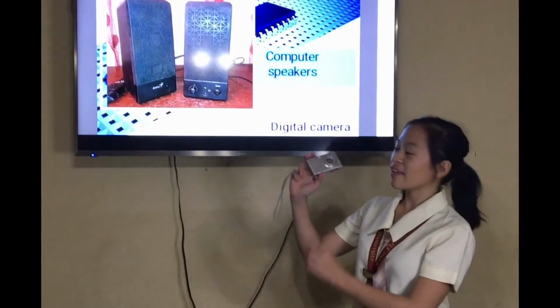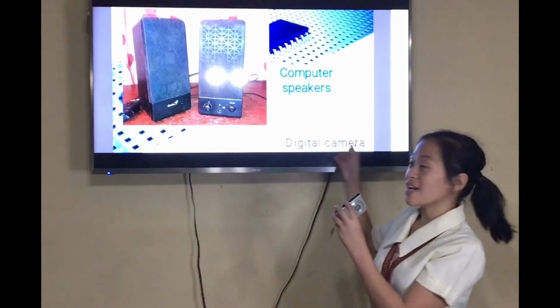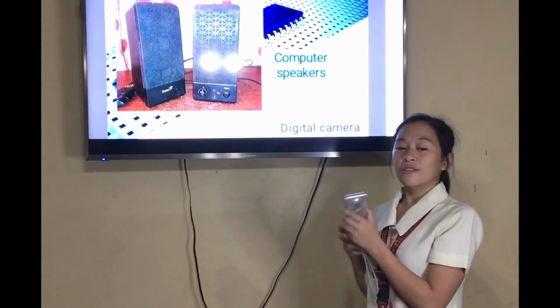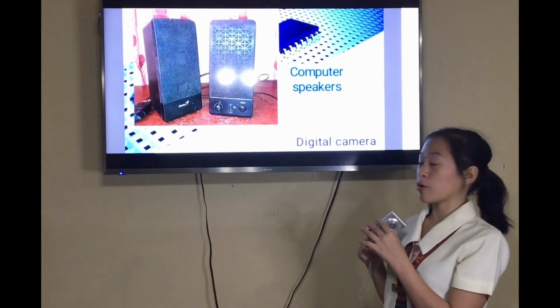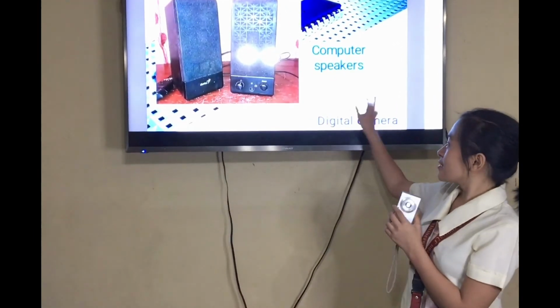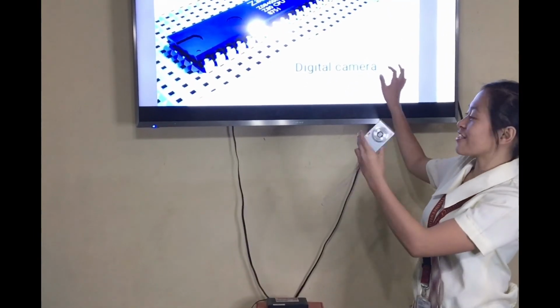We also have a digital camera. Now I am holding a real digital camera since I don't have a picture of one. So the digital camera is used for photographs in a digital format. So here is a digital camera.